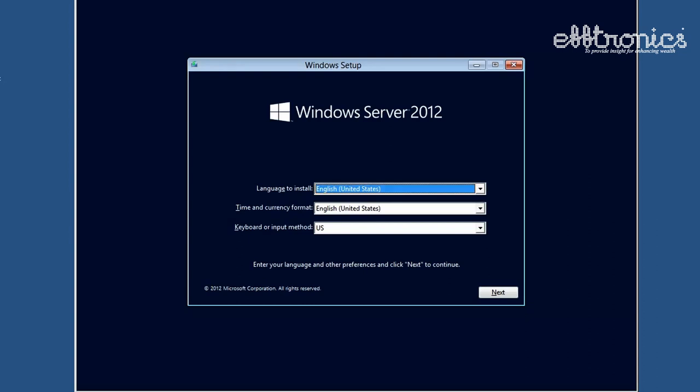Hello, in this video tutorial we're going to be covering how to install Windows Server 2012. If you're familiar with the Windows 2008 installation process, the Windows Server 2012 installation process is virtually identical.